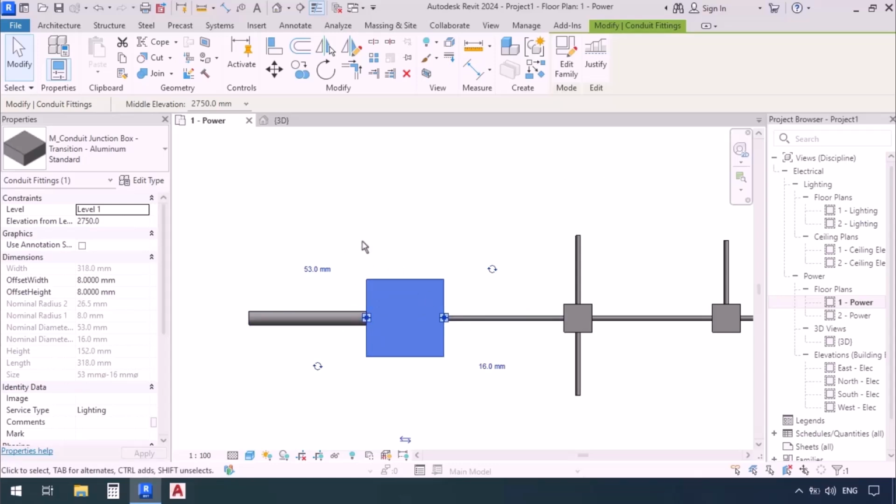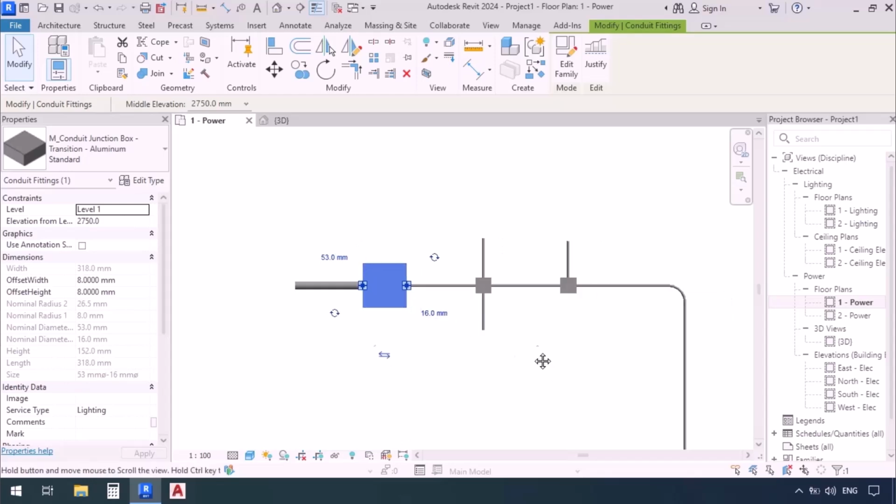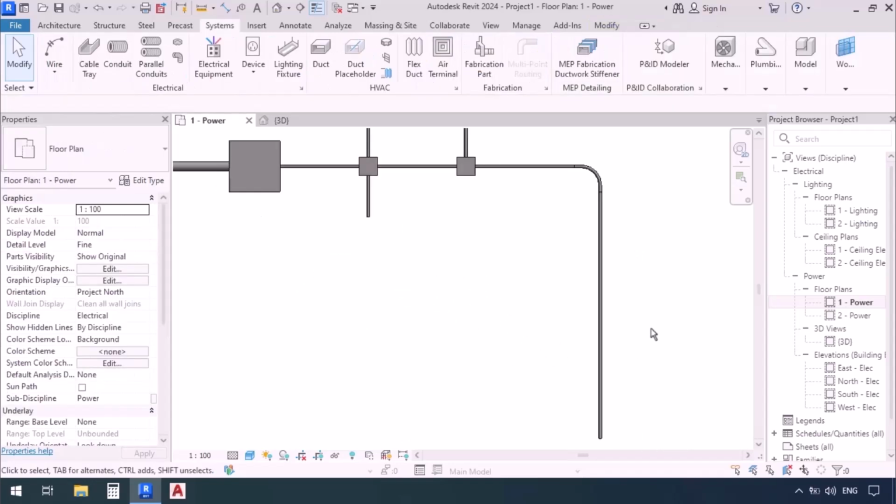This one in itself is a transition. Just like how in the mechanicals we couldn't convert a pipe's transition to a T or a cross, we can't do that to the transition junction boxes for the electricals either. So there goes another fitting.